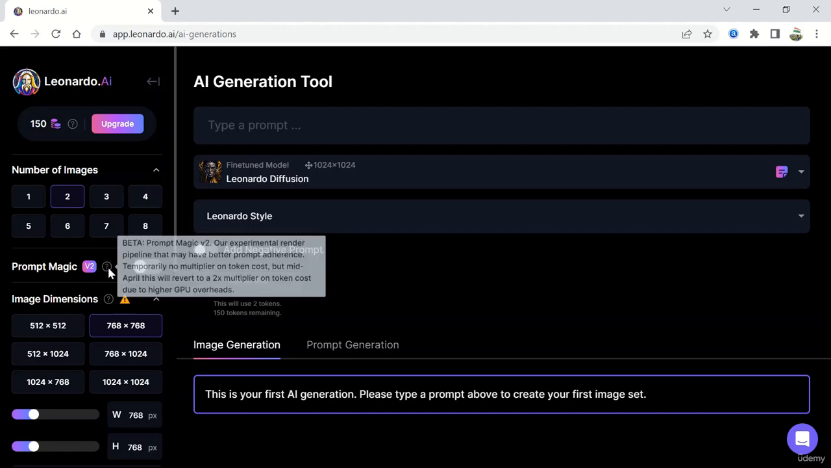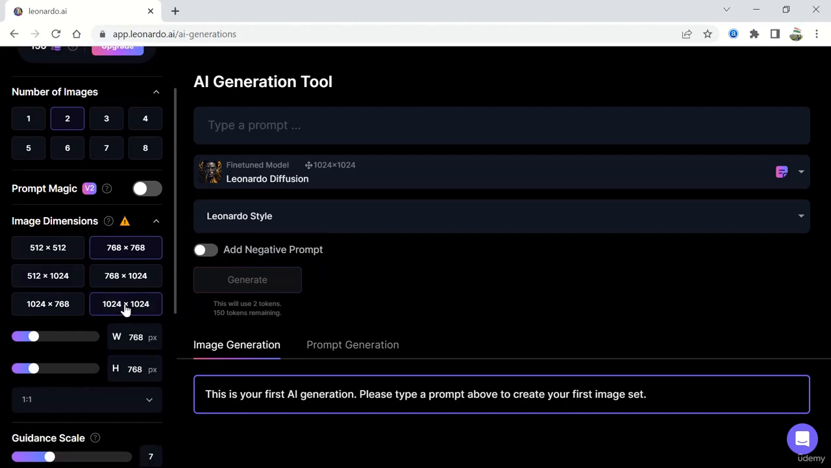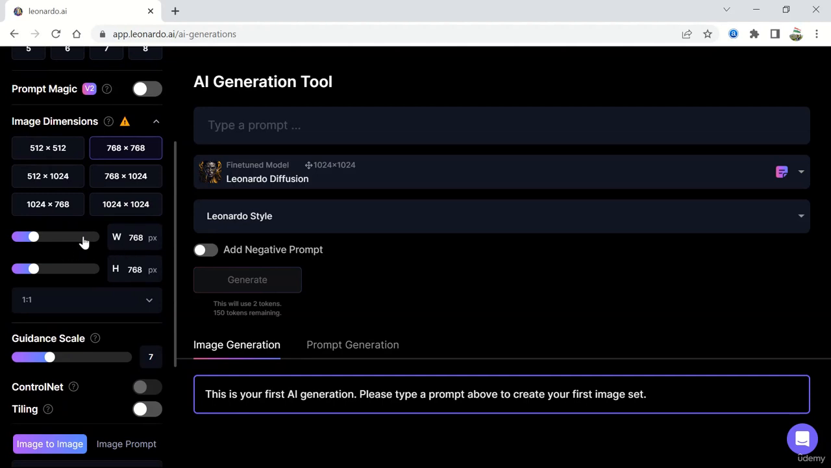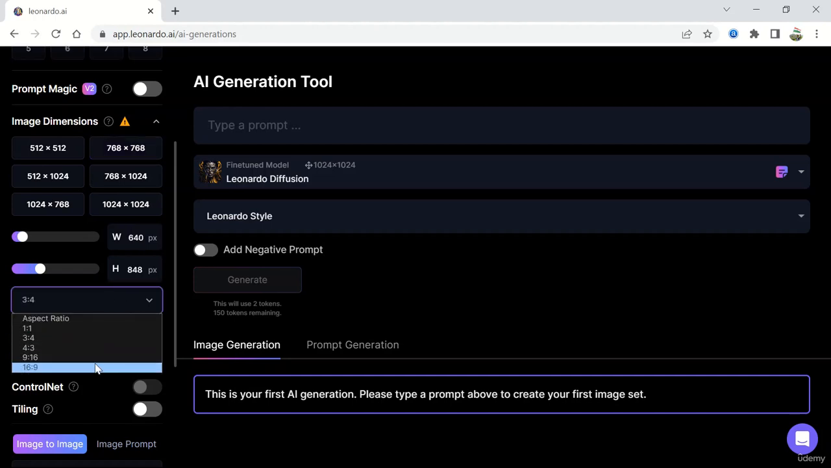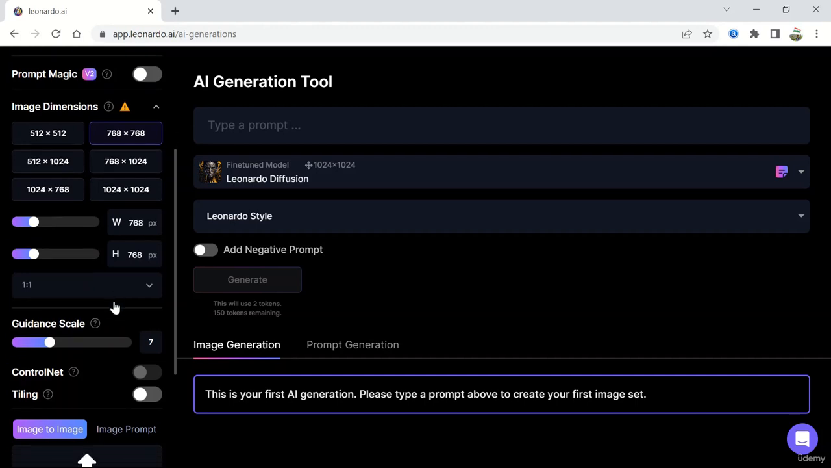So I'll not enable Prompt Magic for now. Then we have image dimensions. What kind of resolution do you want, right? Do you want HD? Do you want 768, 1024, or full HD 1024 by 1024? So this is what you want. And then you can even customize the images, right? If you want it 1:1, like 768 by 768, you want the aspect ratio to be 3:4, or 9:16, and then 16:9. So everything is possible.